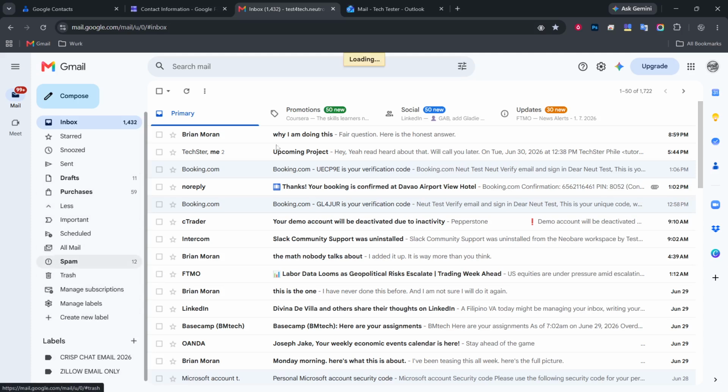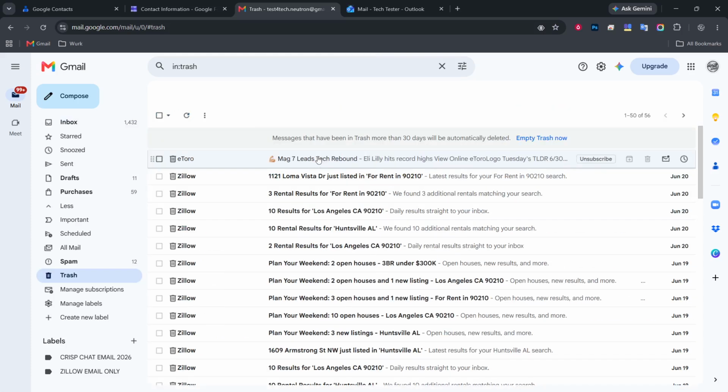With that ready, you have now learned how to delete emails in Gmail. This process is quick and efficient, allowing you to keep your inbox tidy. Remember, managing your emails regularly can save you time and reduce stress.